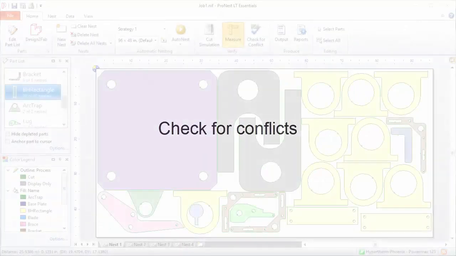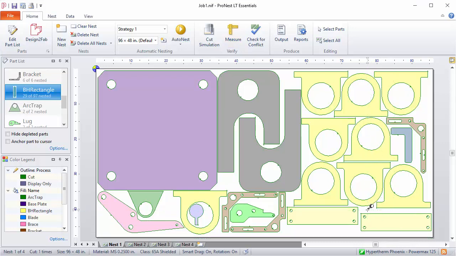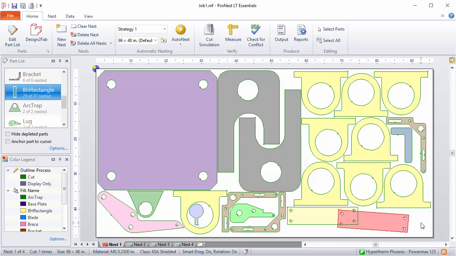There's also a feature in ProNest called Check for Conflicts. So conflicts on the nest can occur for several reasons. Maybe you have parts that overlap each other. So we'll get out of Measure mode right now. Okay, suppose I have this part here and it overlaps a neighboring part. Okay, now the part appears red. This part is in conflict. So if I were to output this nest right now, I'd have parts that overlap and cut into each other. So you definitely don't want this.